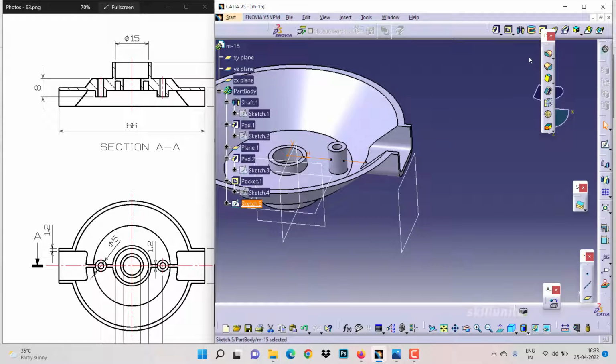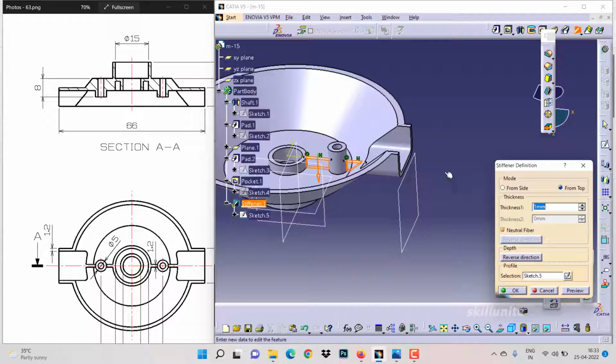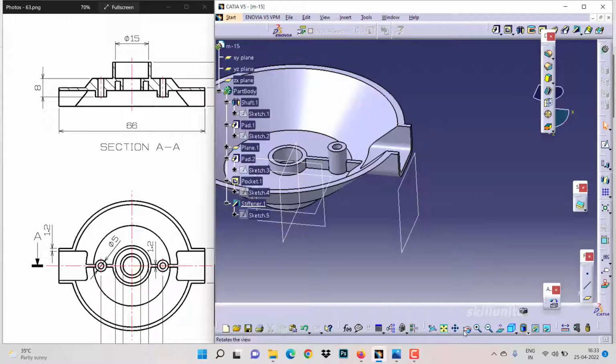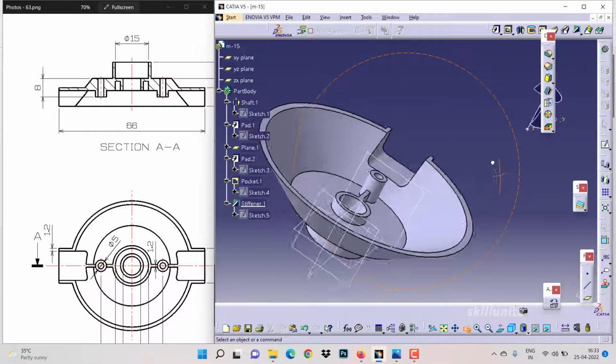So now what you can do, you can go to this option called stiffener, and then towards downside it needs to be created, and thickness is going to be 1.2, mutually it needs to be connected. So automatically you can notice it's connected like that.